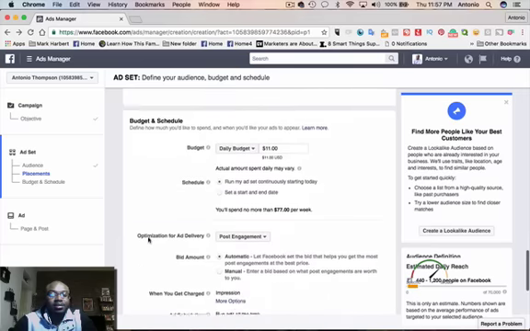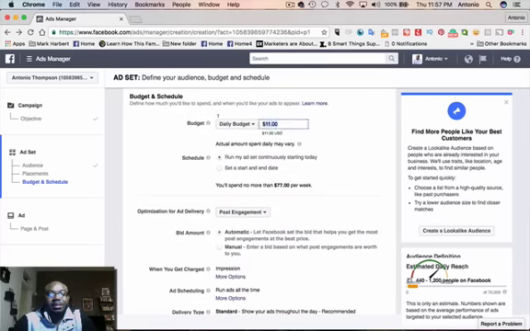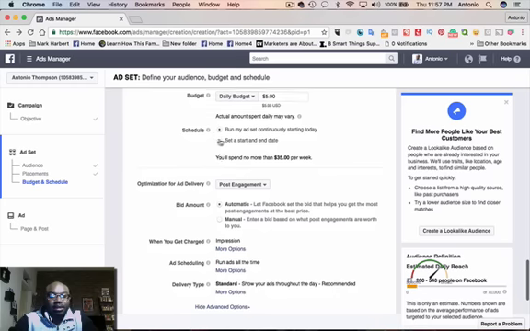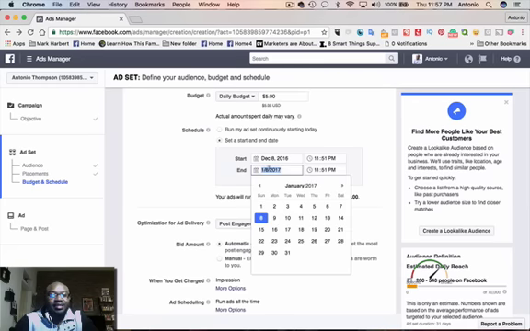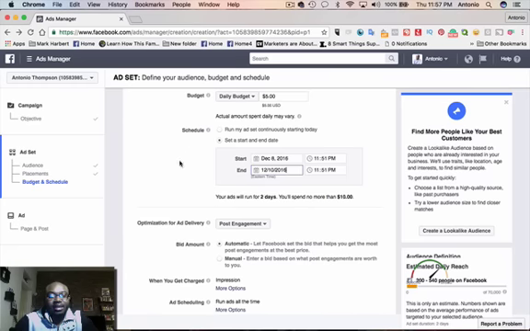And we scroll down and we set our budget. Set my budget to $5 per day. And I'm going to run this. You can run your ad set continuously starting today, or you can choose a start and end date. I'm going to start on the 8th, and I'm actually going to end this on the 10th. Okay, so it's going to run for 2 days.